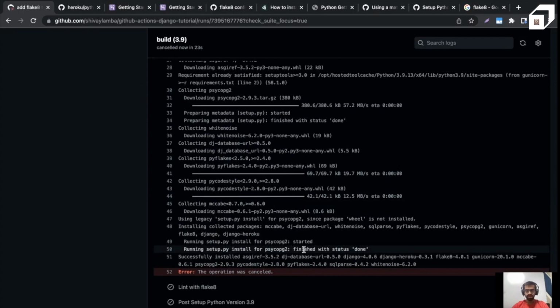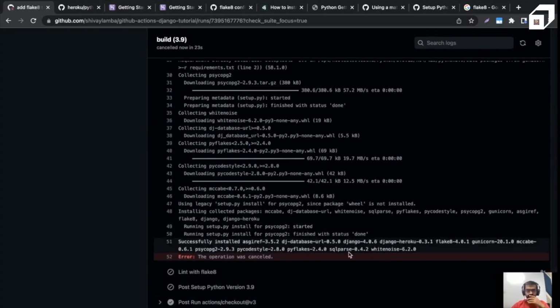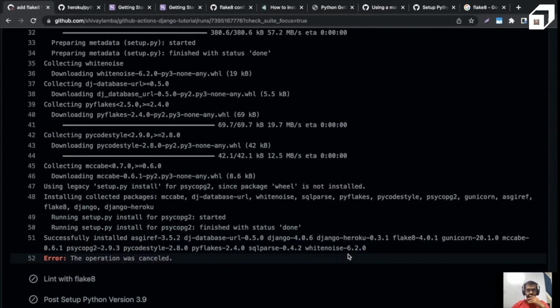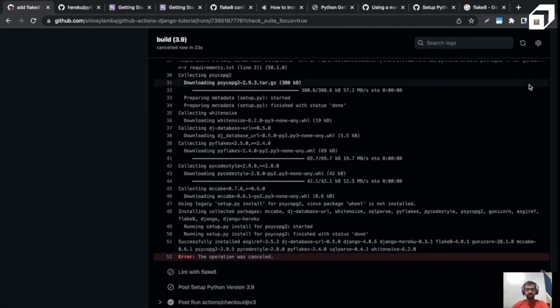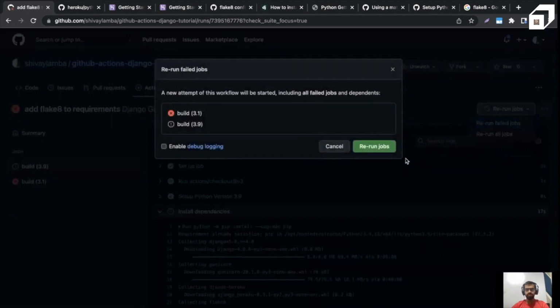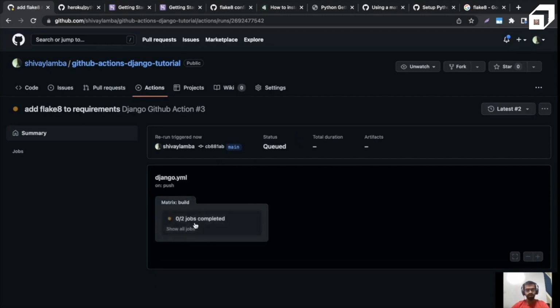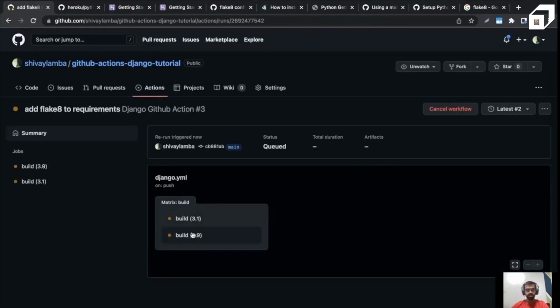Right, so it says successfully installed. So for some reason, after installing all these successfully, the job was cancelled. Let's just go ahead and rerun our job for both these versions. Let's just see if there's something wrong happening right now. Let's just quickly cross check.